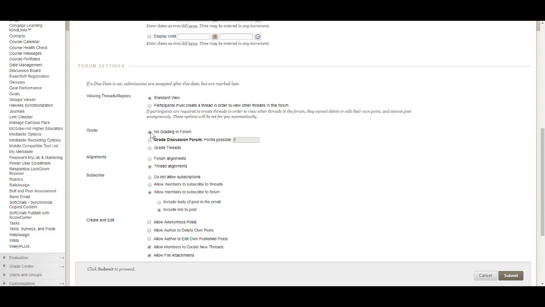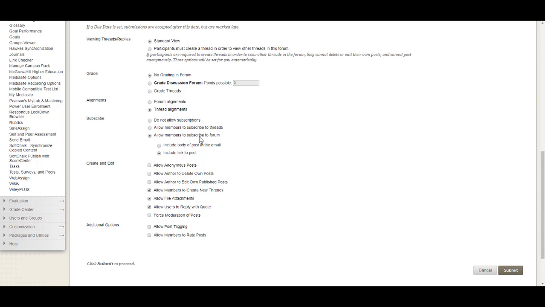And you have to decide whether or not you're going to grade the forum. For our purposes, for a Q&A forum, we're not going to grade that. If a student has a question, we're just going to answer the question. We're going to allow threaded assignments, and we're going to allow members to subscribe to the forum, because that way, if they ask a question, they'll get an email when that question is answered.